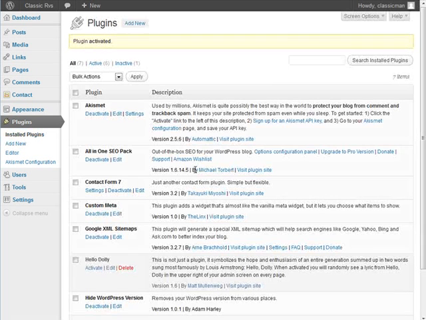Okay, so in my view, these are the most essential plugins that you need to put on your blog. You should put all of these on here. However, if you want to install more, you can install any plugins you want.